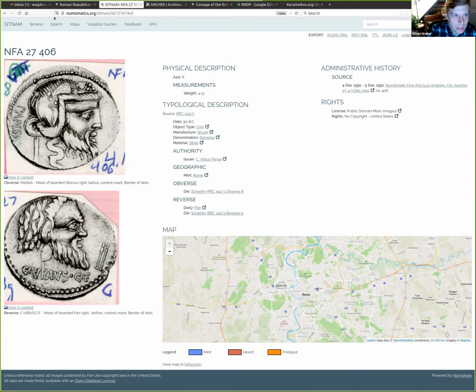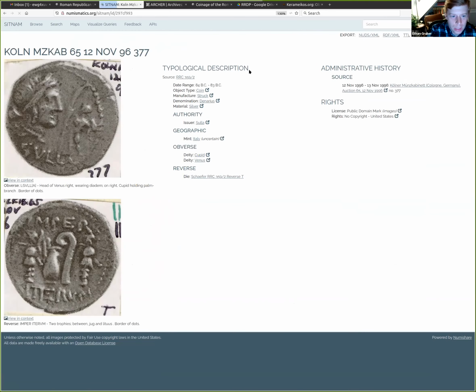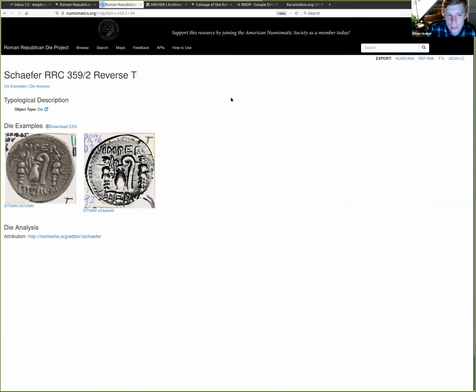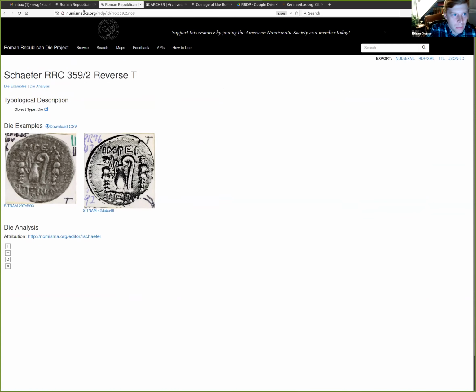If we navigate this database, which is in NumaShare, it's basically a specimen database of private auction materials, and we can click on any of these and it functions just like a collection, with links back to CRRO and links to RRDP back to the individual dies, where you can see more information about die pairings and network graphs and that sort of thing.